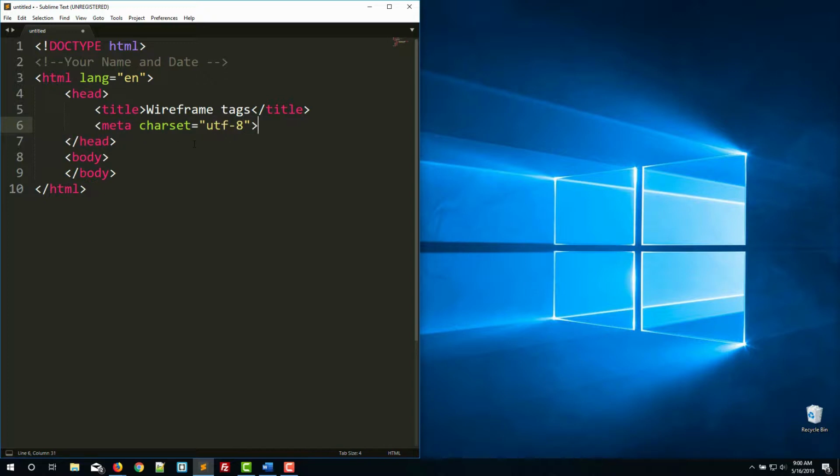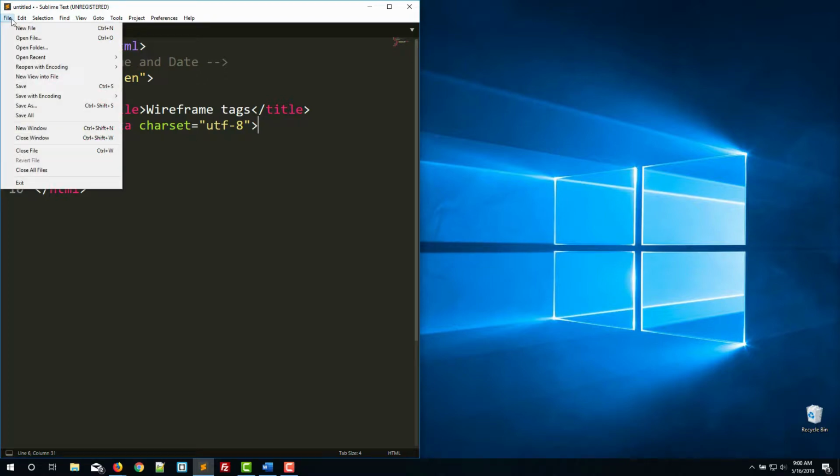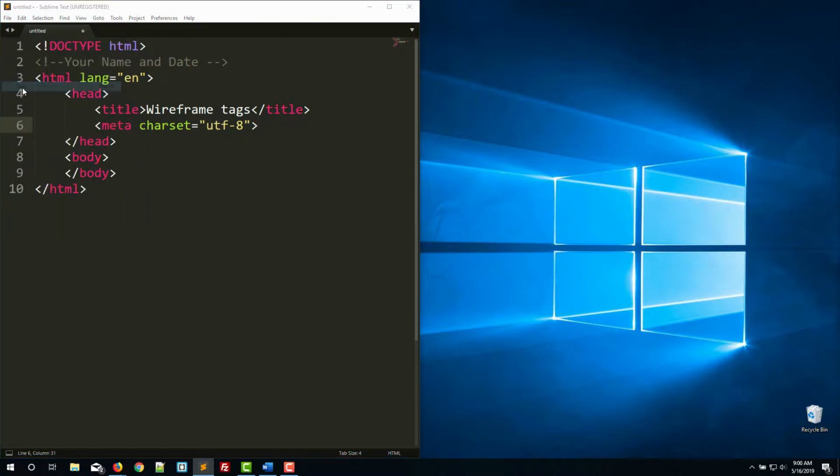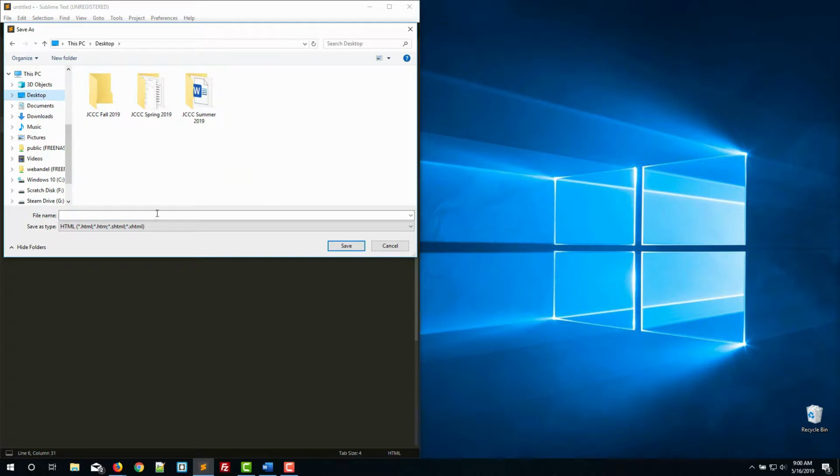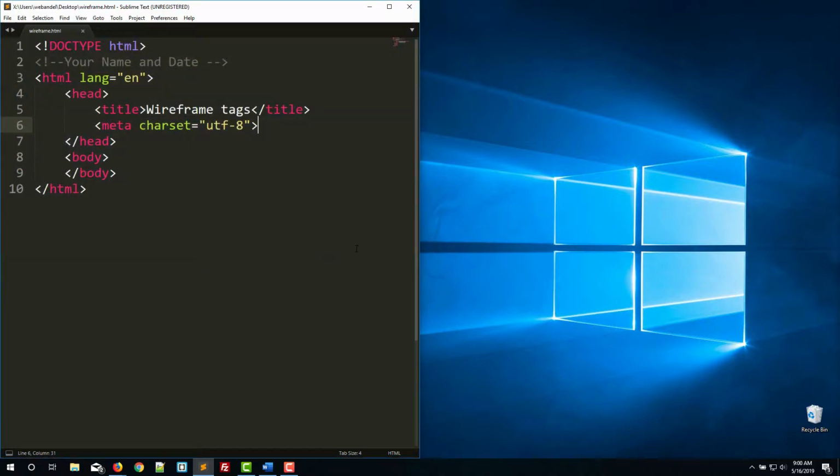And we haven't saved this yet. Let's go ahead and hit File, Save. I'm going to save this to the desktop. I'm not going to put it in a folder yet. We're going to call this wireframe. Make sure it's saved as HTML file. I'm going to hit save.